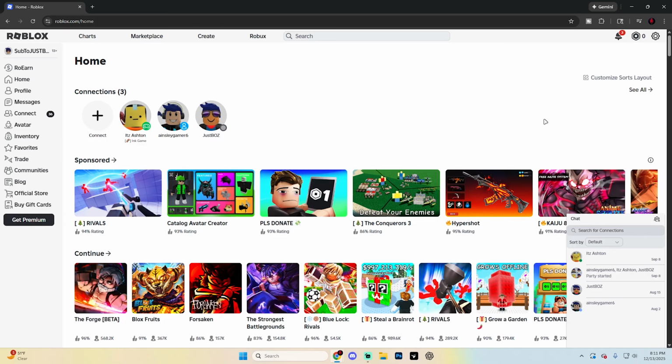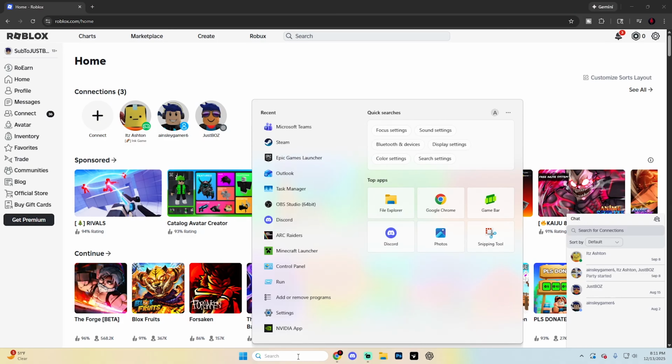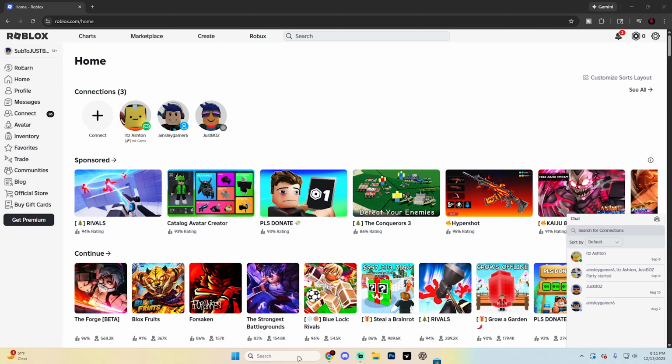Now, this is actually unbelievably easy to do, but what you're going to want to do first is fully close out of Roblox. You don't need to click around in the Roblox settings or anything like that. Just make sure the app is fully closed. And from here, go ahead and go down to your search bar down at the very bottom and type in Microsoft Store and hit enter.